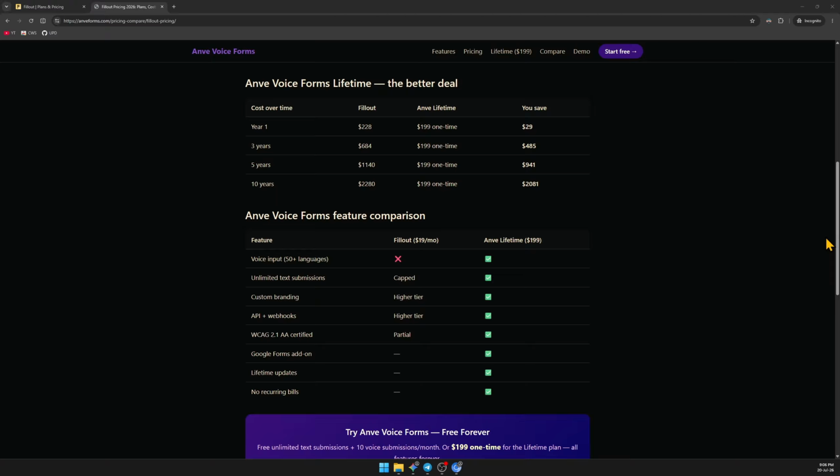And you also get access to custom login forms. This allows you to build gated portals where users have to authenticate or enter specific credentials before they can even view or fill out your information blocks, which is perfect for private client intake or internal staff tracking.